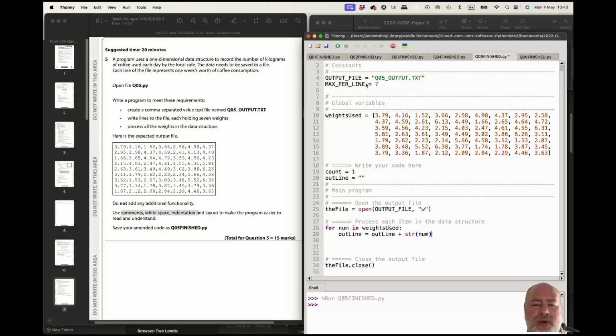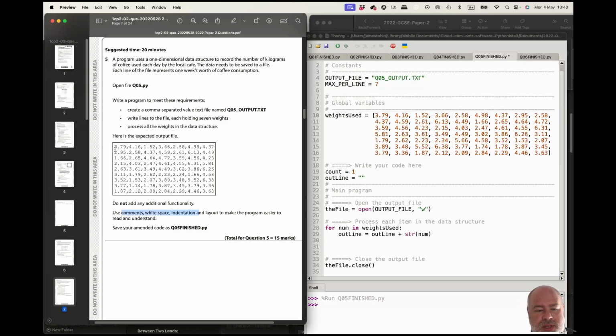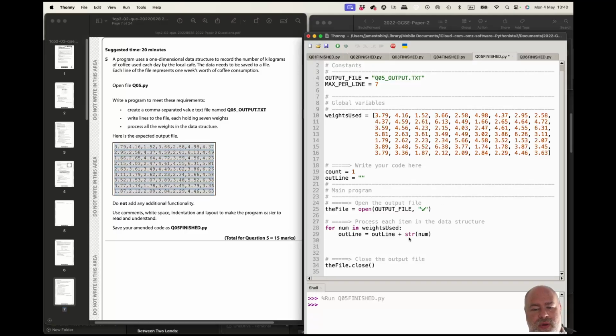So we've got max per line. 1, 2, 3, 4, 5, 6, 7. 1, 2, 3, 4, 5, 6, 7, 8, 9. So we're reading all these values, but for each line, they don't want more than 7 values in the file. And that matches what's in here. 1, 2, 3, 4, 5, 6, 7. So every time we get to the 7th one, we want to move on. Okay, so that's a condition.